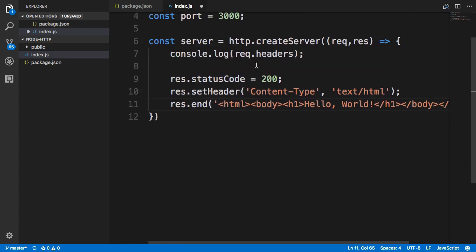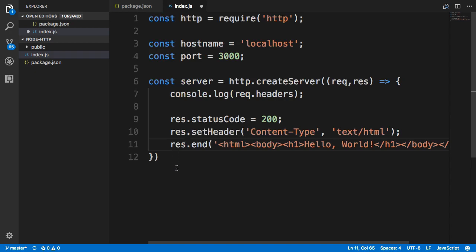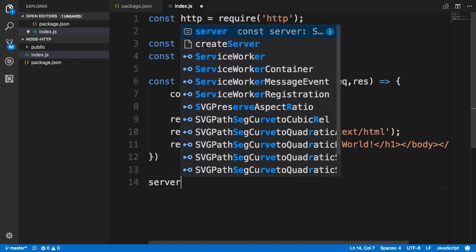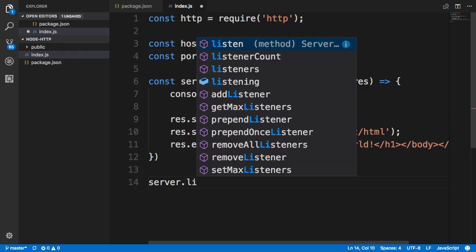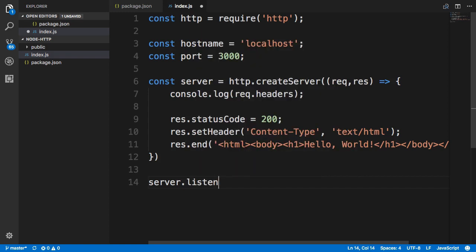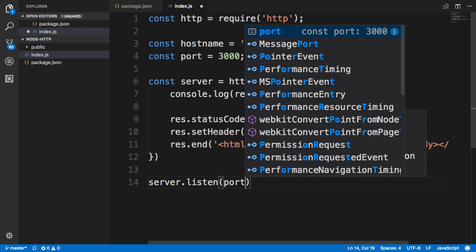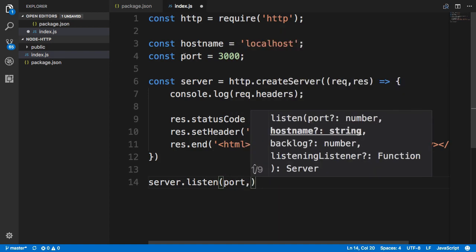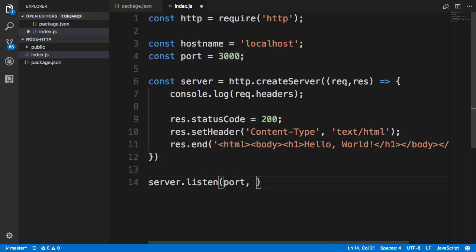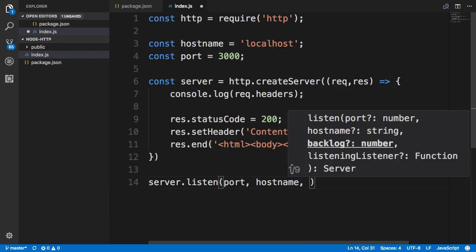So now that we have set up the server, we need to start this server. To start the server in Node, we need to say server.listen. And this will start up the listening port on which the server will listen for incoming requests. And this would be started at the port number given by port, which we have set up already here in the const port. And then the second parameter is the host name, which we have already set up earlier. And the third parameter is a function that will be executed when the server starts up.